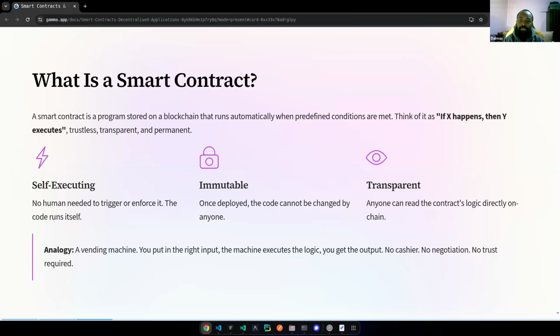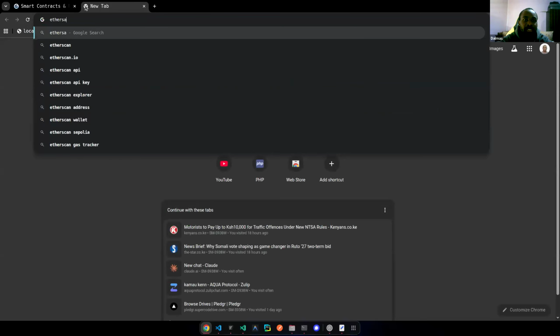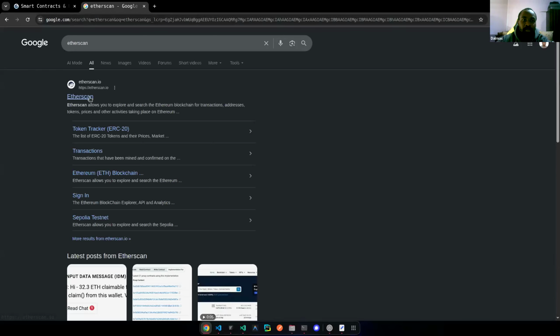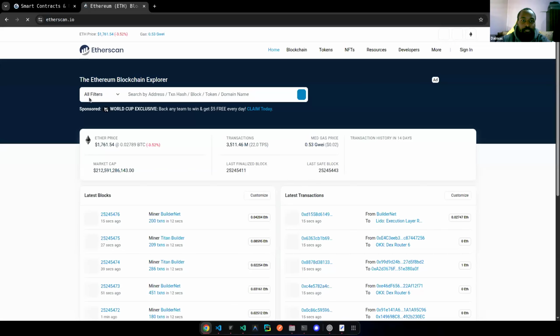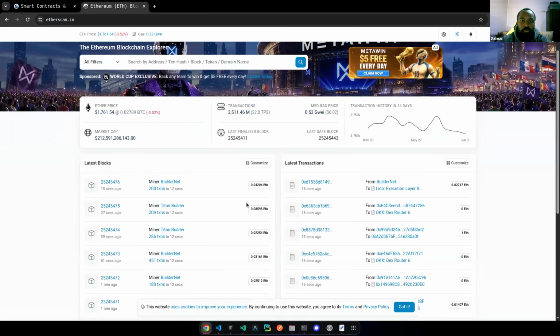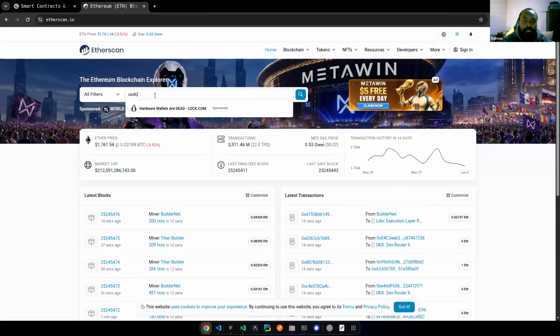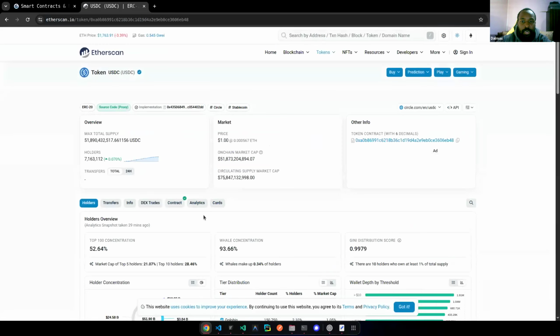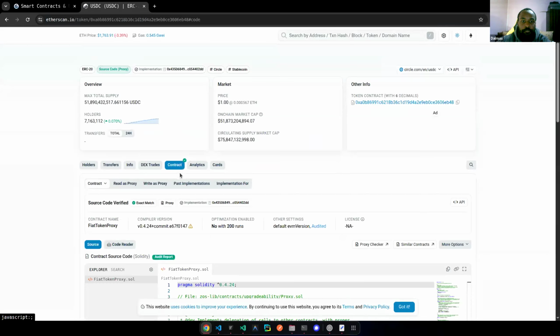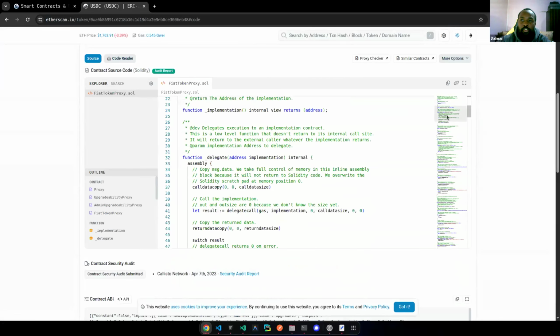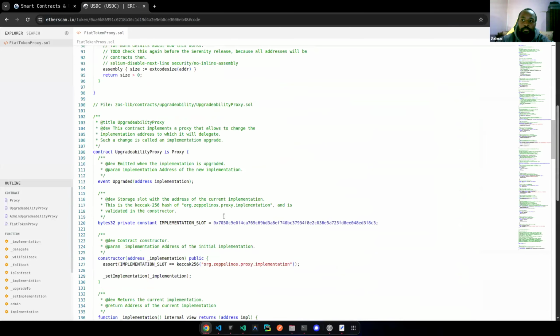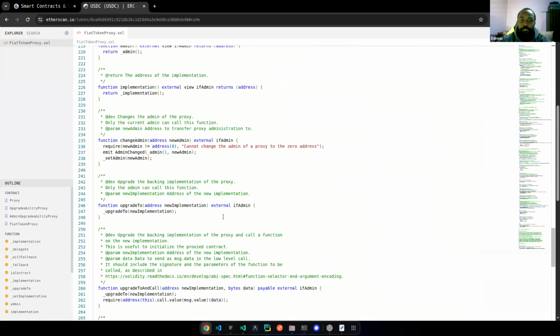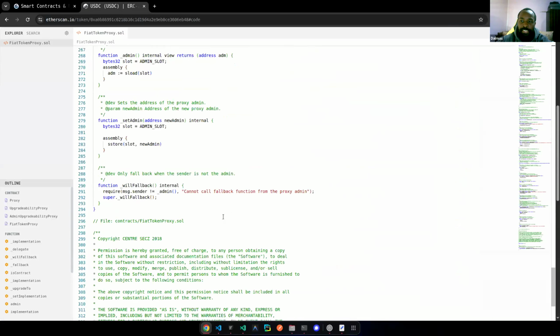And the other feature is transparency. Anyone can read the contract's logic directly on chain. For a quick view, we have Etherscan here. Etherscan is the block explorer for the Ethereum ecosystem. Let's try to find something like USDC, which is a digital asset, a token. If I go to Contract, I can read the actual logic of this token. So you can learn from it and see how it works. This is what we call transparency.